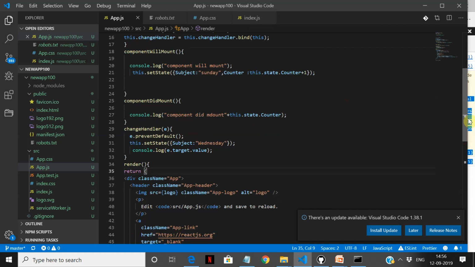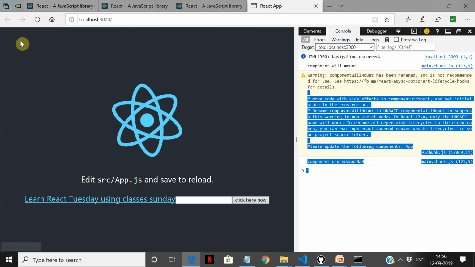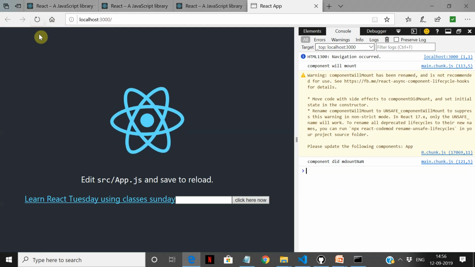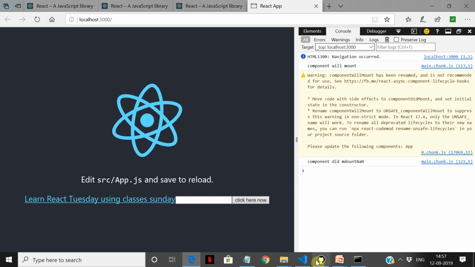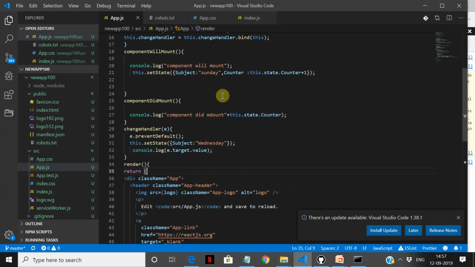So what I've done here is I've introduced a state called counter, and this is going to increment every time I click. First of all, whenever the component mounts, it's going to increment the value plus one. So the counter should be plus one, and I'm consoling it in the did mount. So let's see all of this running here.